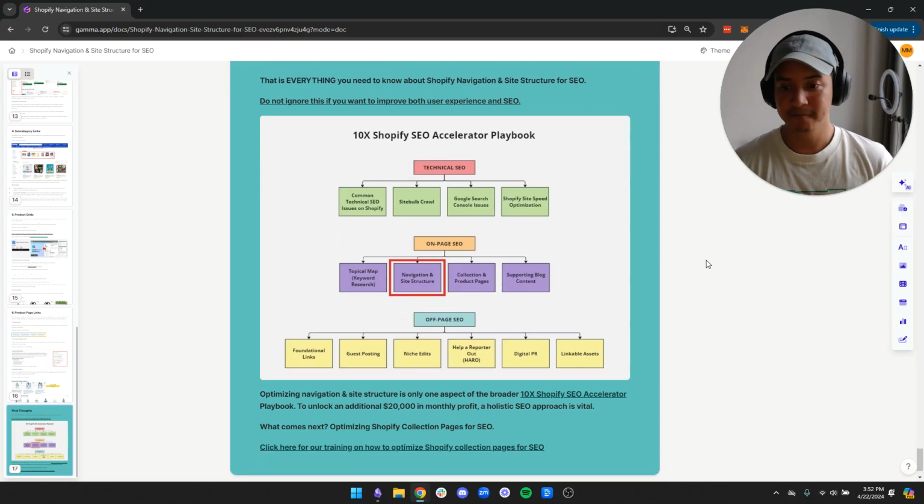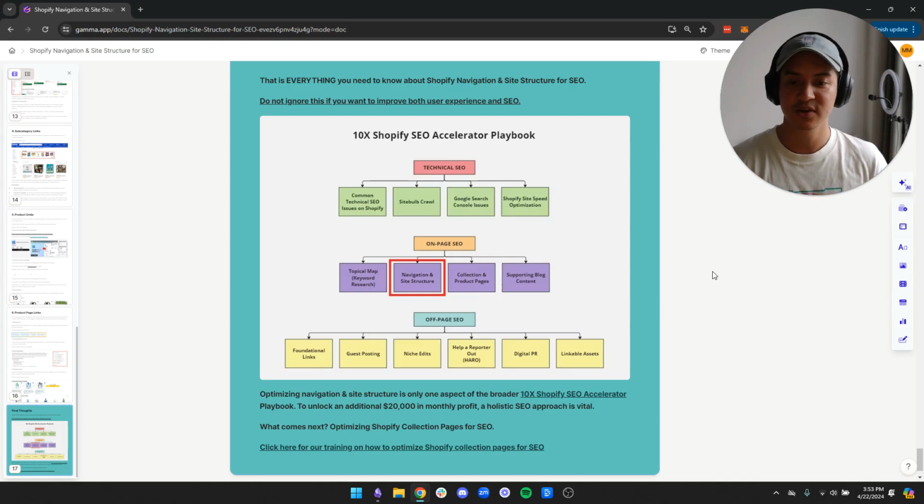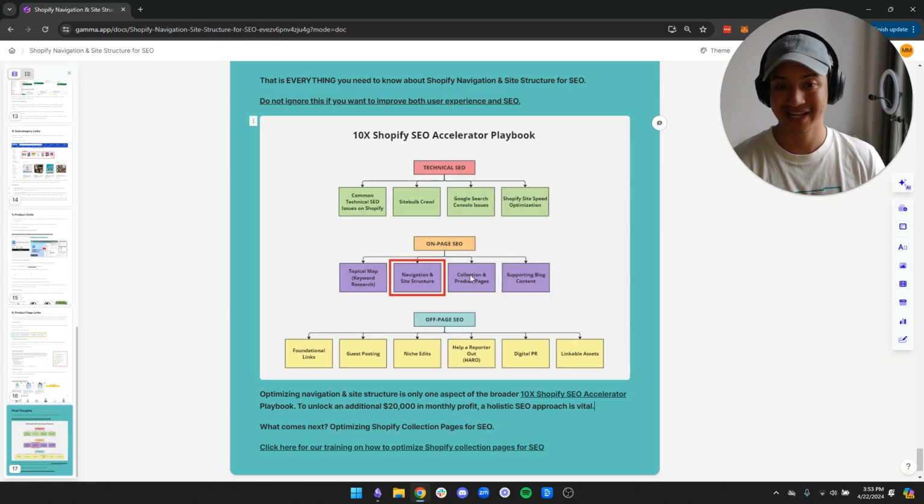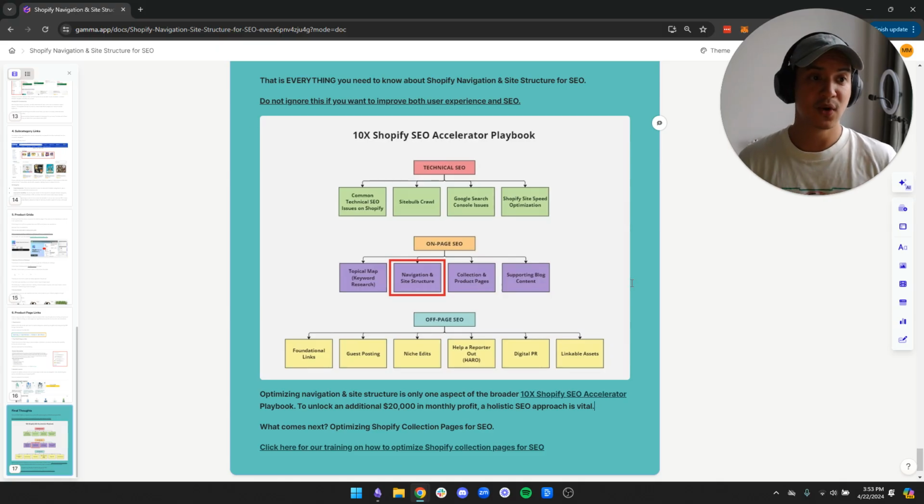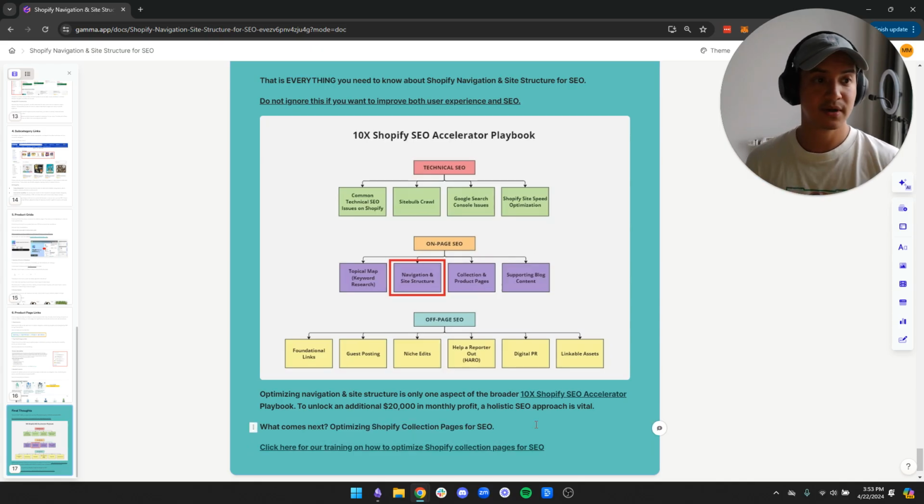And as I always mention, these trainings are usually just one part or one aspect of the whole playbook. As you can see here, navigation and site structure is just one aspect of the whole playbook. To really scale your e-commerce brand, you need to implement the whole playbook. So what comes next after optimizing navigation and site structure? You need to optimize your collection pages for SEO.